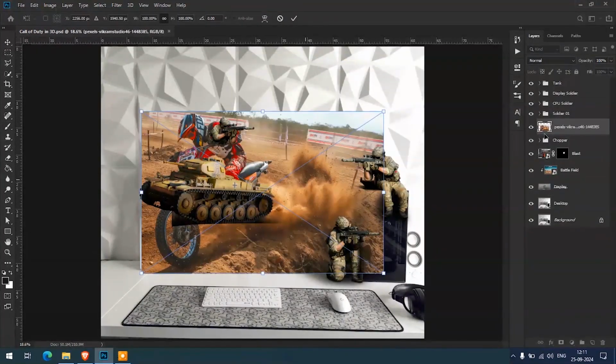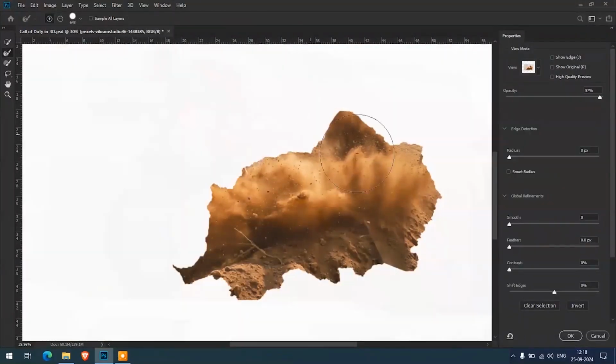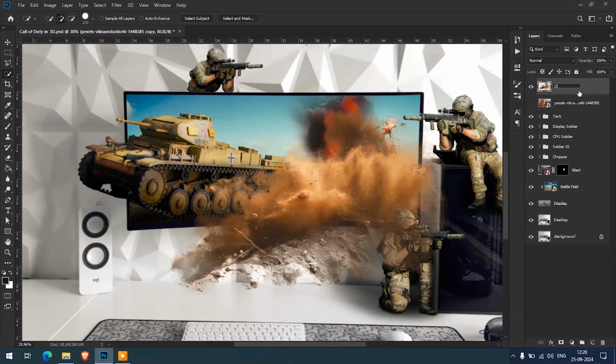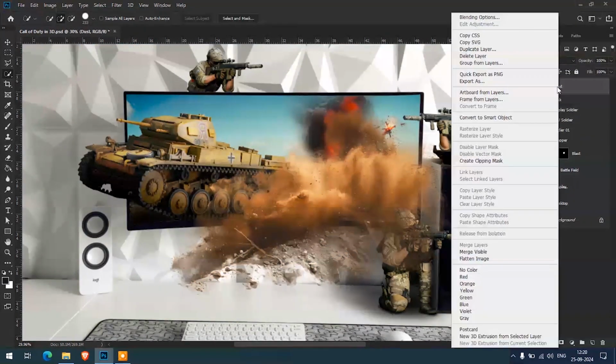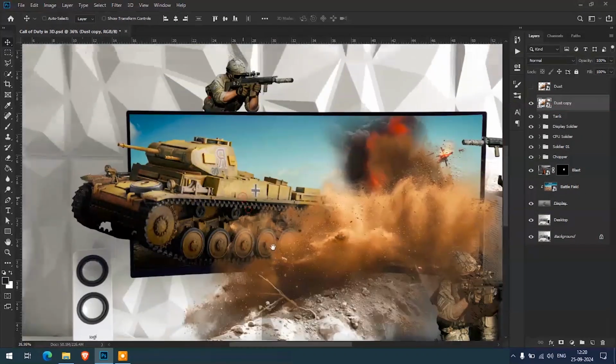Now I will use this image to cut this dust part from it. Using the select and mask option, we need to smooth this dust layer. Check the decontaminate colors option and create a new layer from it. Rename this layer to dust. Keep a duplicate copy of this dust layer and hide it.